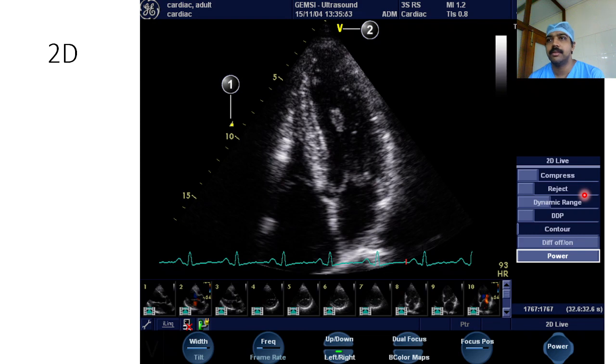Practically, we don't really look at all these things. We simply adjust the depth and the gain and then get the best possible image. Actually these figures are given there.